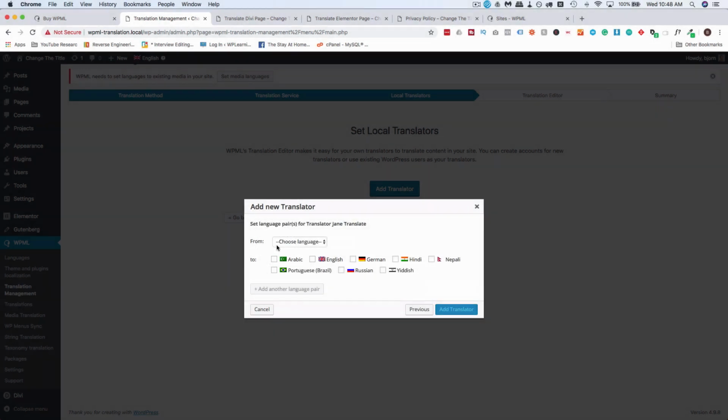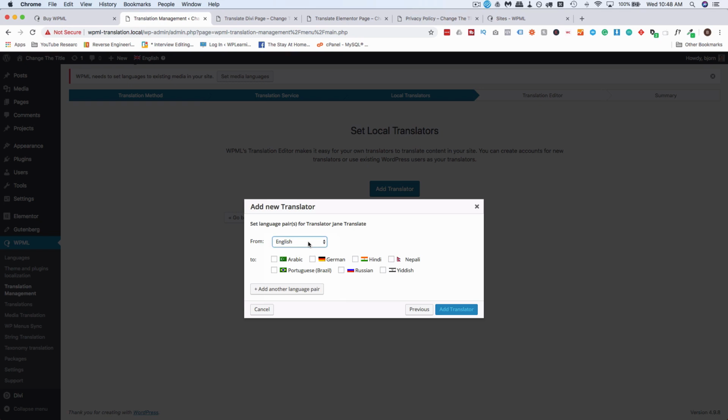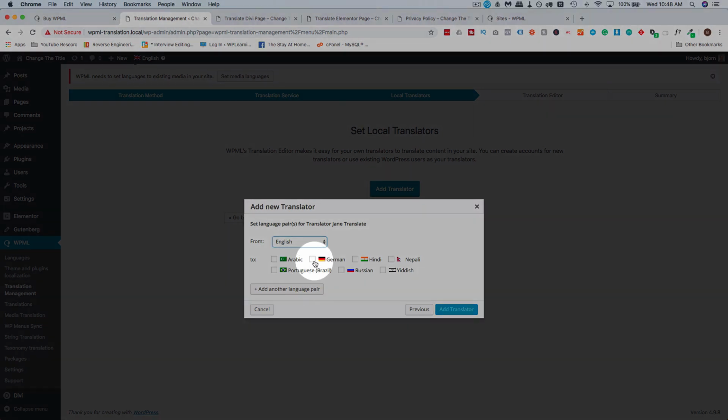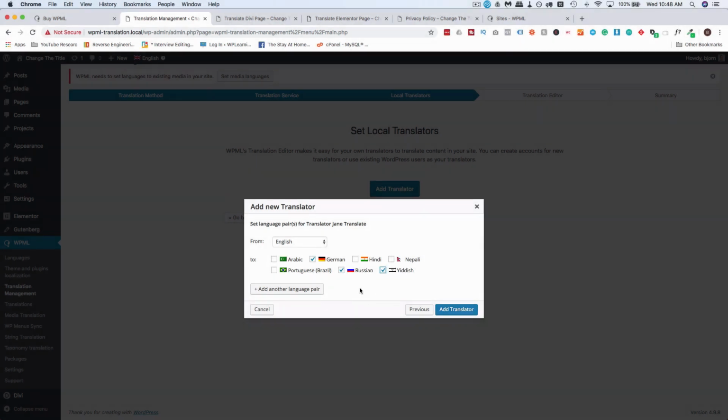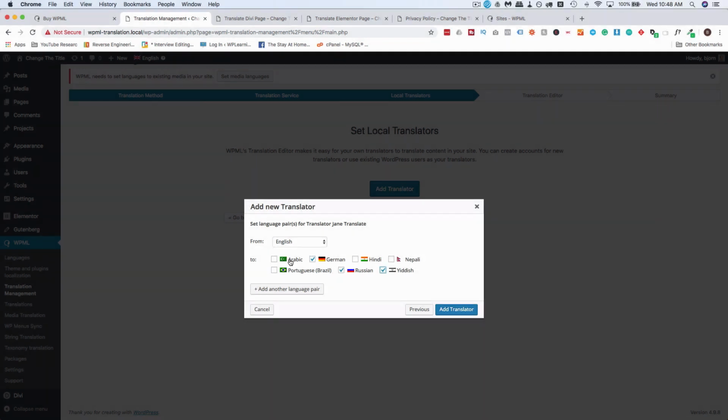And you can choose what languages that person will translate. So you can choose the from language, whatever that may be. Our base content is going to be English for this example, so I'm going to choose English for the from. And then Jane is going to be able to translate to Russian, German, and Yiddish. Now when you're logged in as Jane, the only languages she will see as being able to translate are the ones you've checked here. So Hindi, Nepali, Portuguese, and Arabic are not going to be visible as her option to translate, which you're going to see more of what I mean in just a second.